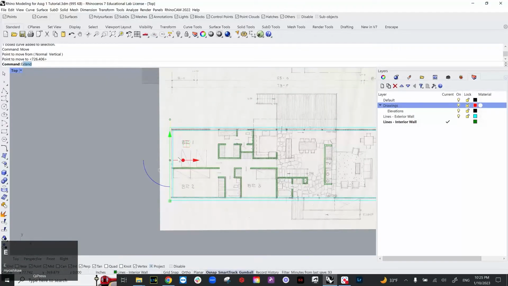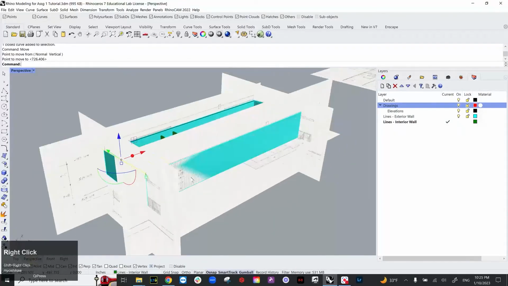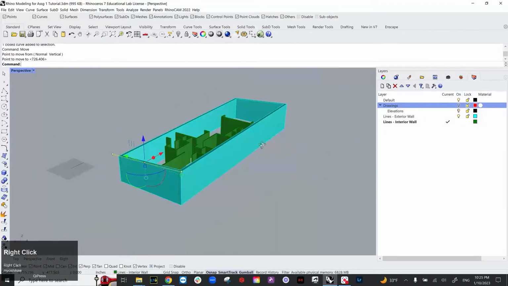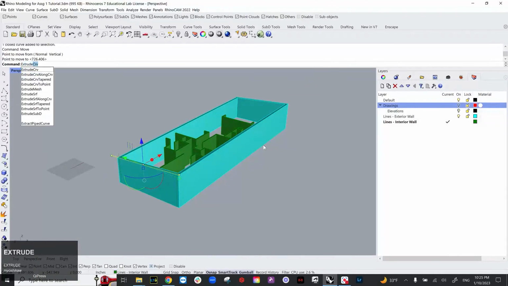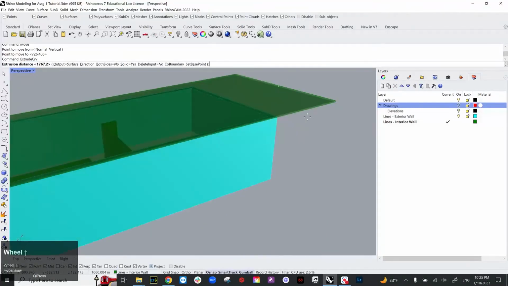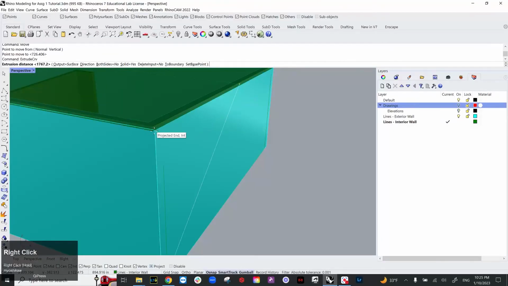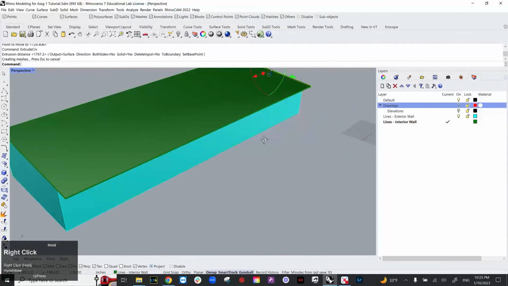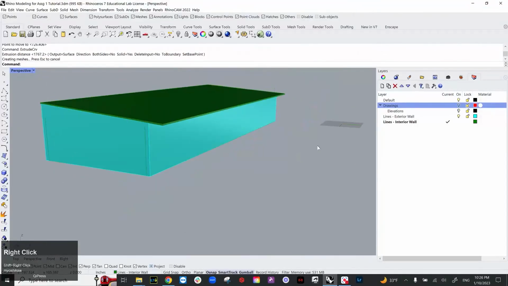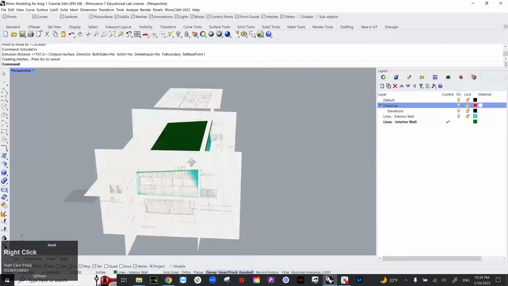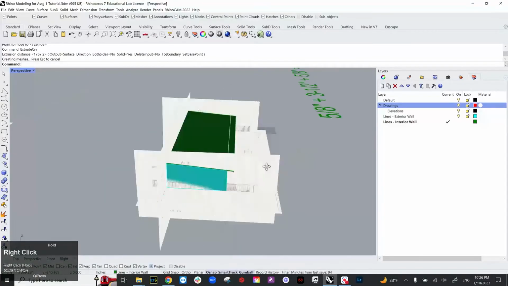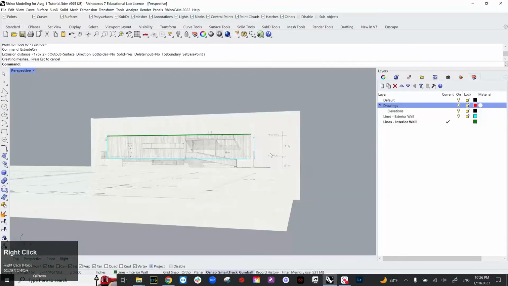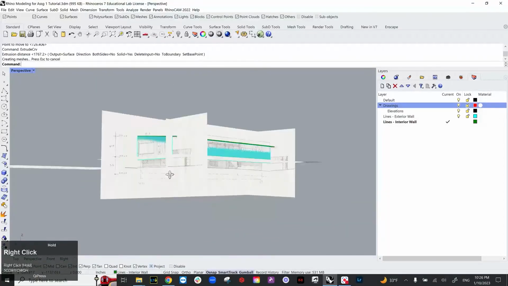And I'm going to type extrude. I'm going to go into perspective, type extrude curve, and bring it out till up here, and we have a basic roof for that. The next step is I'm going to repeat the same step for the lower floor over here.